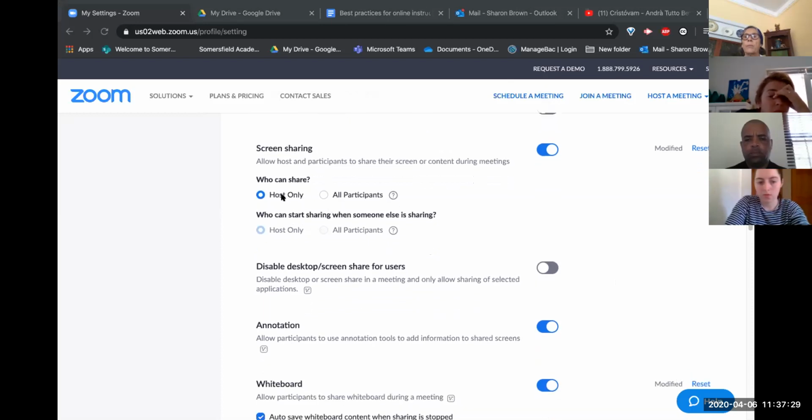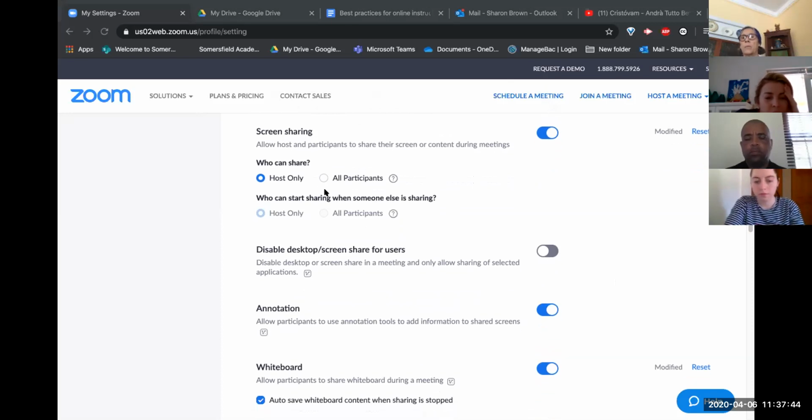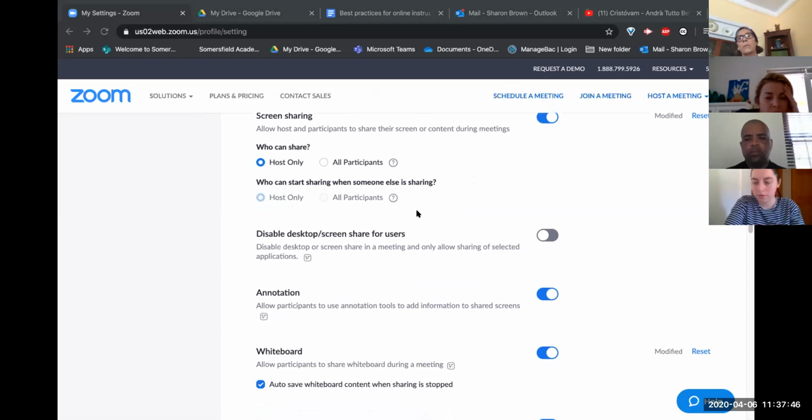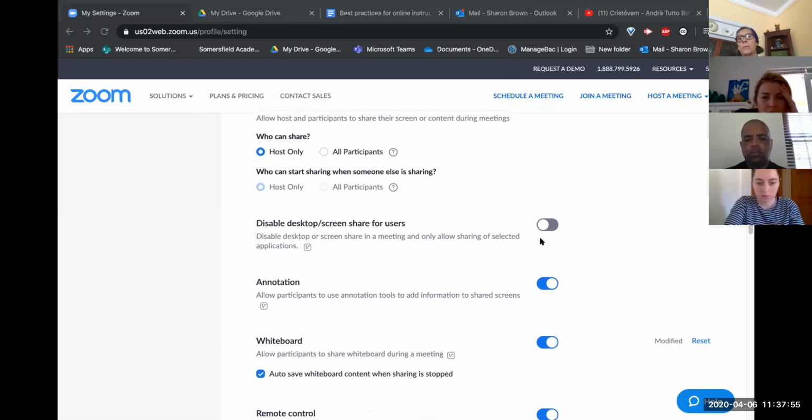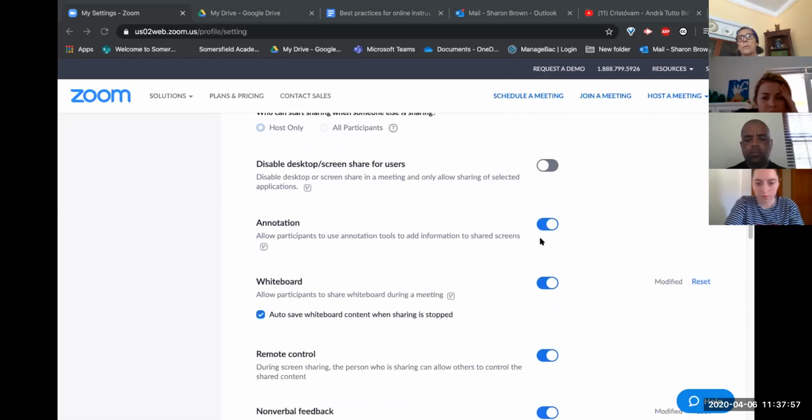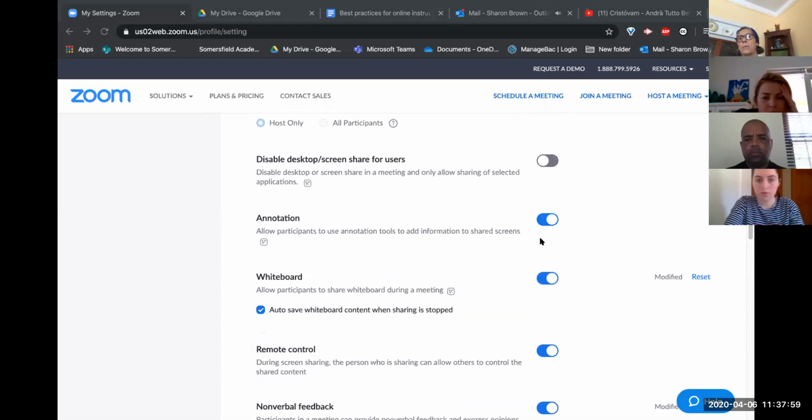Okay, who can share? Screen sharing, this is an important one to allow, but host only. You can change that in the middle of a Zoom call, and like I did with Kim, I was able to activate screen sharing for all participants and then hand it over to her. But initially, host only should be activated there. Okay, disable desktop screen share for users. I've got that not activated because I do want to be able to enable it eventually.